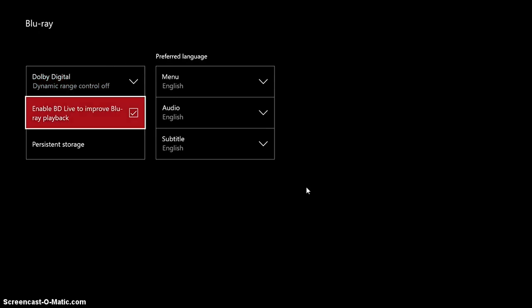Next we have enable BD Live to improve Blu-ray playback, which will take up a little bit more bandwidth, but like it says, it will improve your Blu-ray playback on your Xbox One.